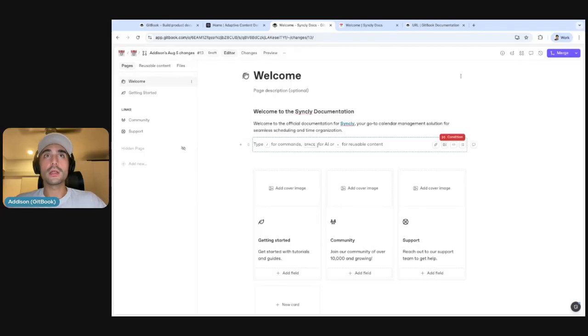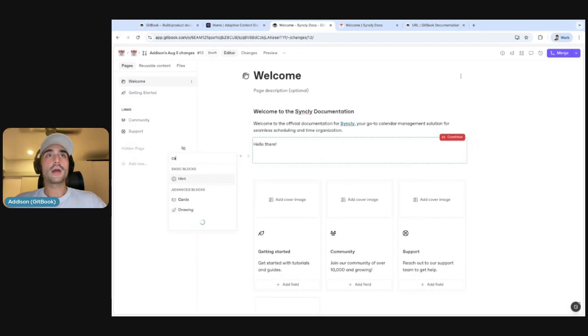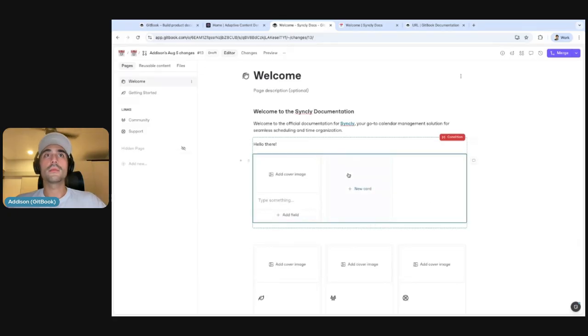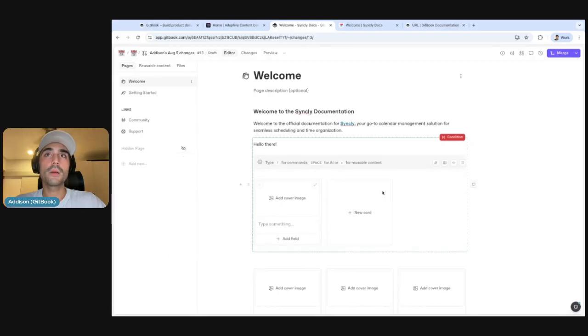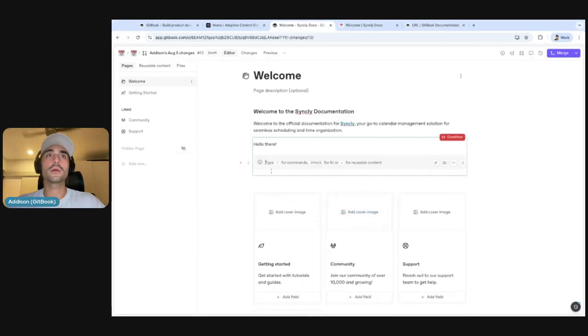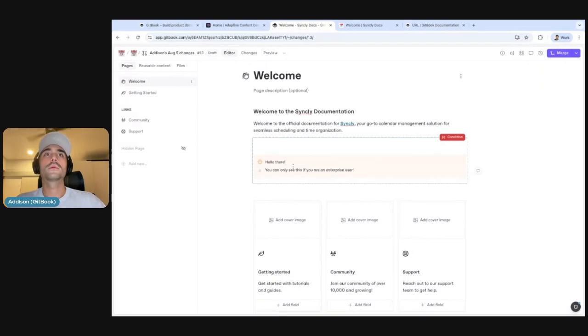The conditional content allows you to add content inside of here. So we can type as much stuff inside of here as we want. So we can say, hello there. We can add maybe some cards. We can add a lot of different things inside of here. Maybe just like a hint for the time being. You can only see this if you are an enterprise user. Let me just make this a little bit nicer. Oops.